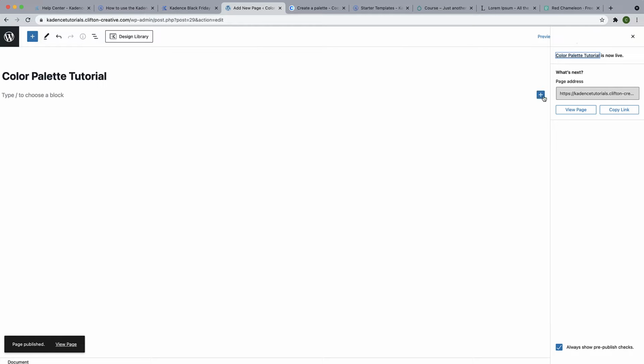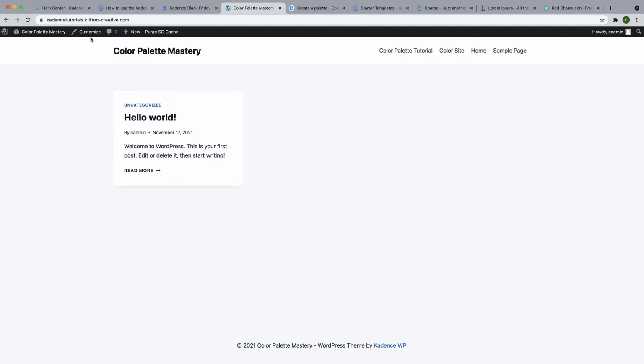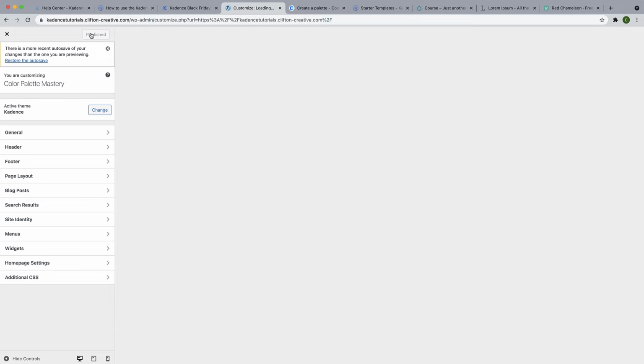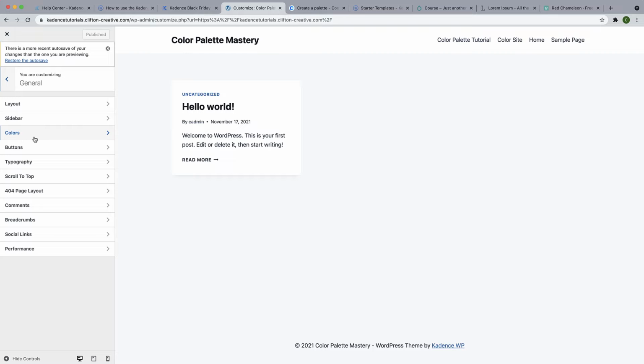And then the next thing that I'm going to do is create a few sections here so that we can utilize these sections, and I'm going to use the default color palette that Kadence has. Now, before I do that, let me show you where you can access your color palette. If we go back out to the front end of the website right here, click on Customize. And then when you do that, go to General, and you'll see right here where it says colors.